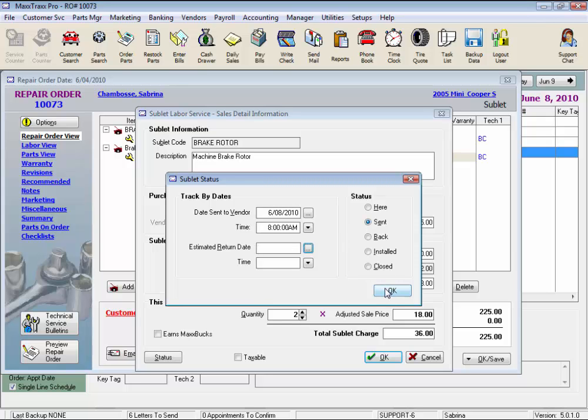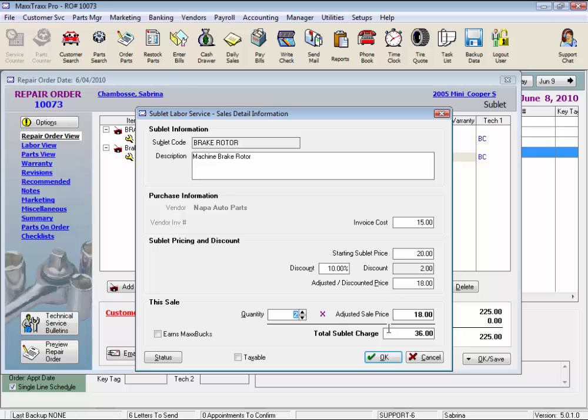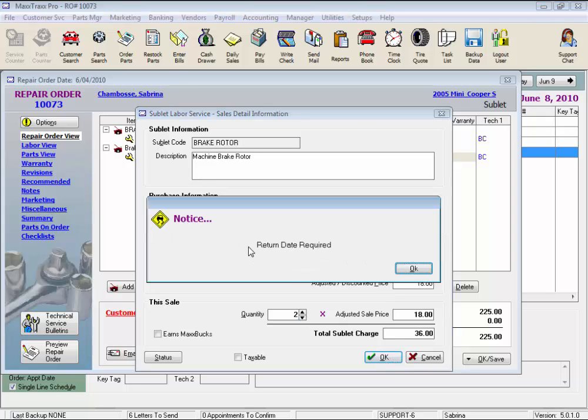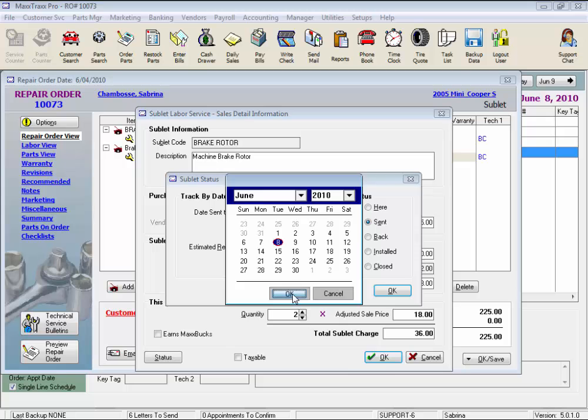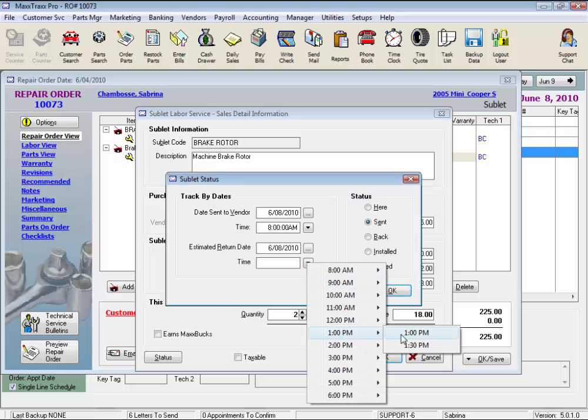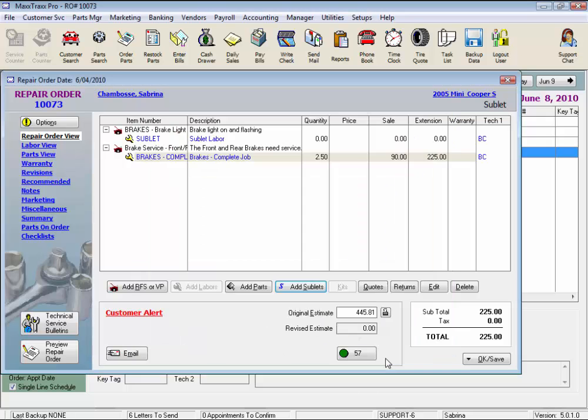This status feature can be set up as required, optional, or not tracked from the RO setup section. I have my system set to mandatory, and see, the system wants a return date. So let's go back and select a date and time. OK and OK. Now once we restock the parts invoice from the vendor for machining these rotors, the status will automatically change to back, and when the RO is marked complete, the status will change to installed.